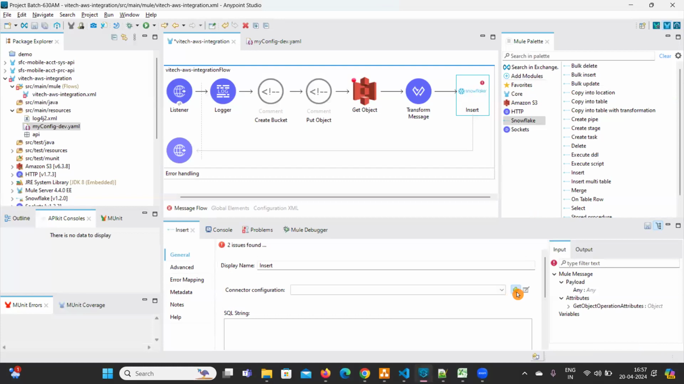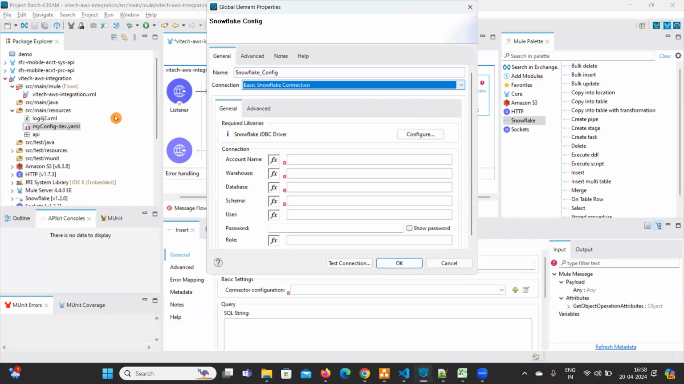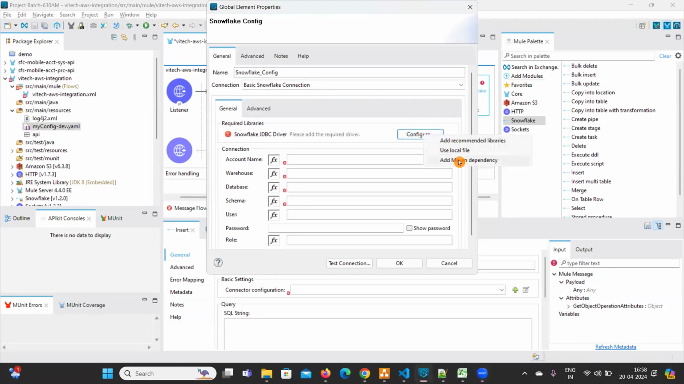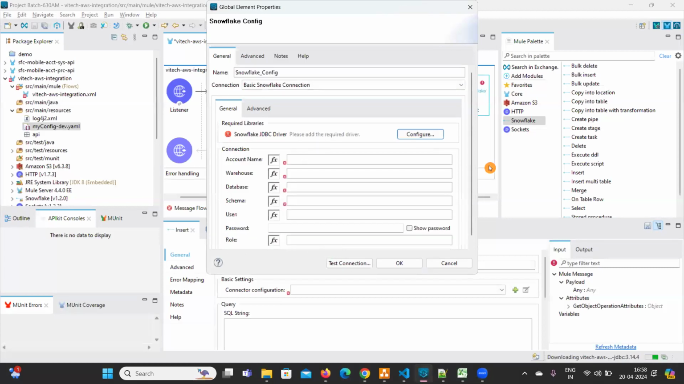Now click on this plus button. Just observe here. You can take the connection as basic Snowflake connection. Click on configure here, add Maven dependency and click on finish. So automatically the corresponding jar will get downloaded.